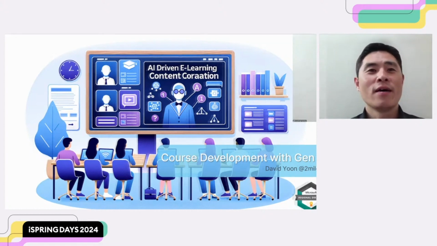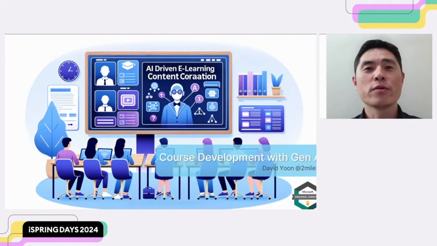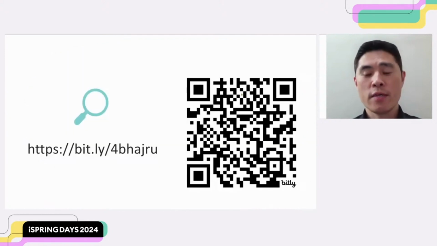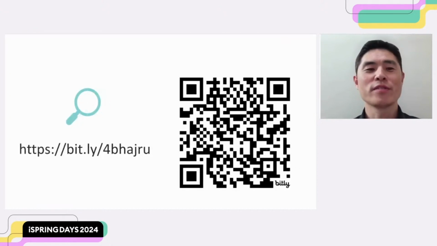All right. Today, we are going to talk about how to create e-learning content with generative AI. If you want to see the contents, here is the QR code and URL. I will give you 3 seconds.